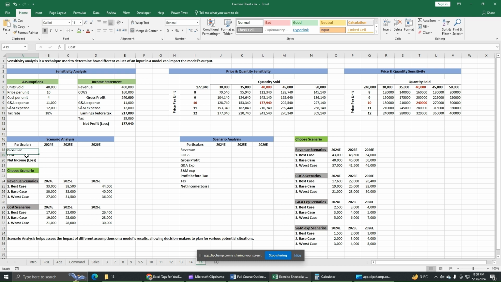Here we can see revenue, cost, and if we subtract cost from the revenue, we will get net income or loss. There are 3 years given, and all these are forecasted. Okay, 2024, 25, and 26. We are forecasting all these years' data. Here, revenue scenarios are given, cost scenarios are given.